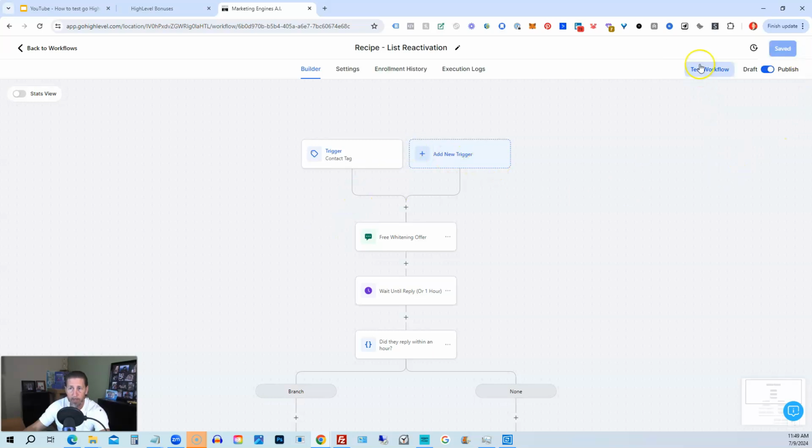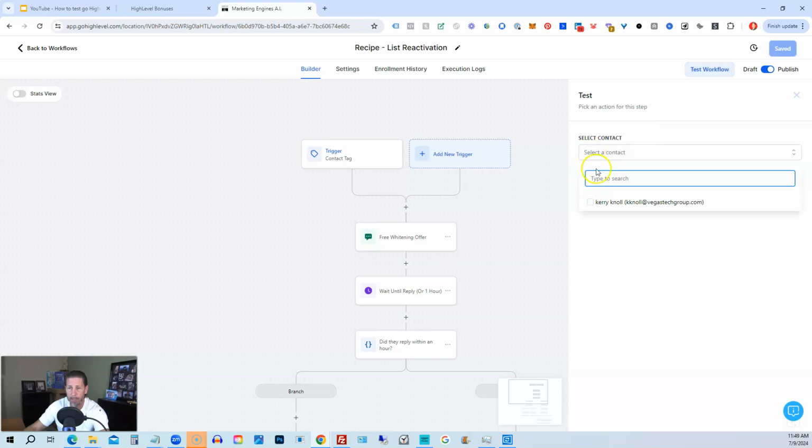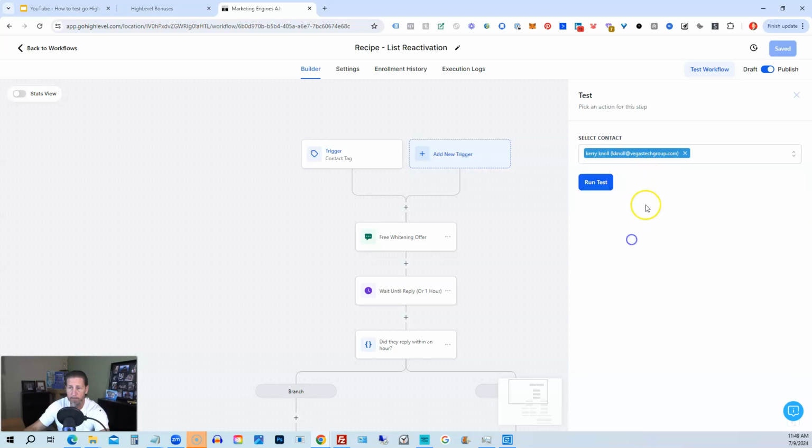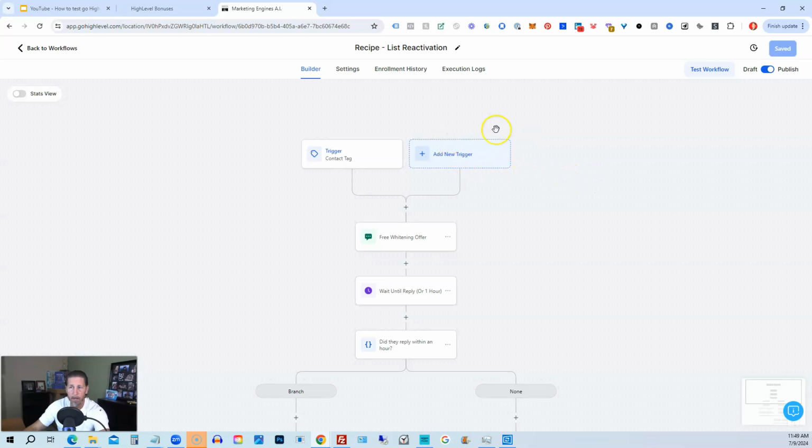So what you can do is there's a button right here called Test Workflow. Inside of that, we click on Test Workflow. It opens this up, and then you select the contact. If you don't see the contact you want, you can search for it. Otherwise, if there's only, say, a handful or less, they might show up here like this. So we'll use myself, and then we'll click Run Test.